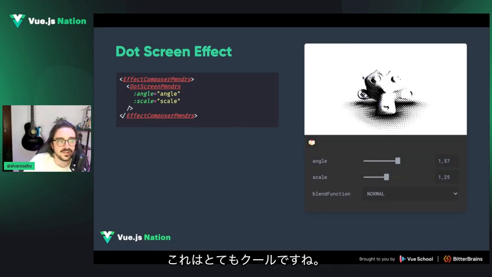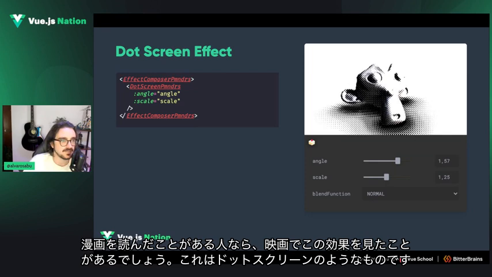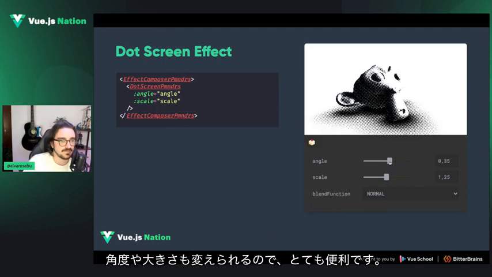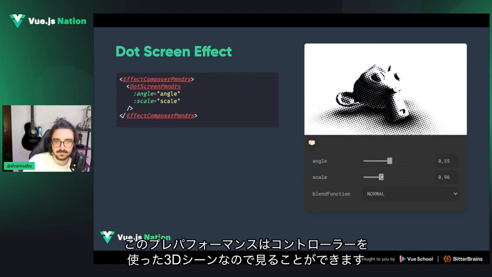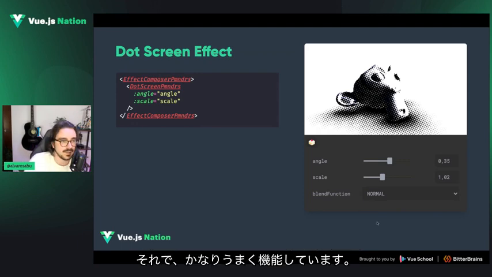This one is pretty cool. If you ever read comics or you see this effect in movies, this is a dot screen kind of effect, where you see the shadows and the midpoints as dots. So we can change the angle of them and even the size of them, which is kind of cool. And you can see it's pretty performant, because I think this is a 3D scene with the controller inside of Slidev, while I'm live casting this through the system. So it is working quite well.